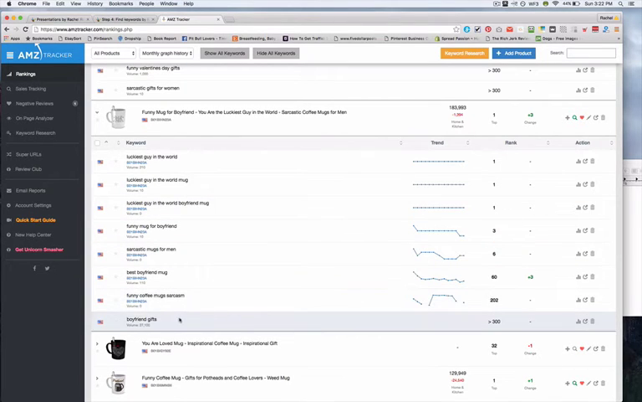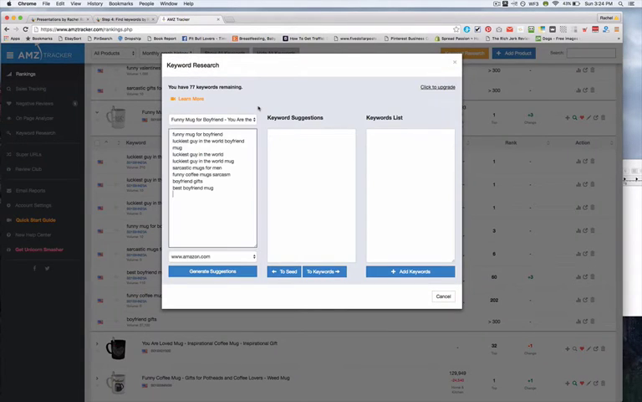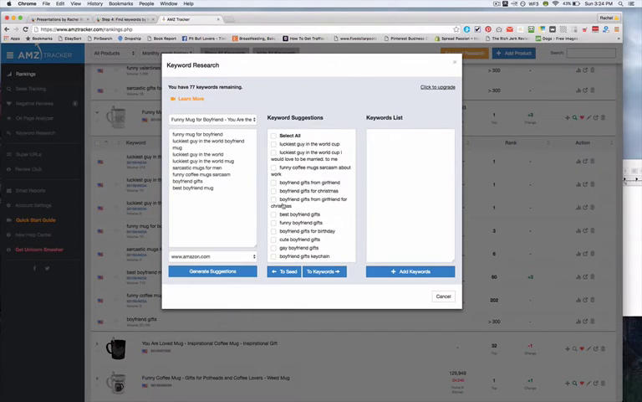Then it just goes on. This one, boyfriend gifts, has 27,100 searches a month, and so that might be something that I would potentially use in the product as well. Now the other thing is, if you haven't started with keywords, maybe you have one, like luckiest guy in the world, from there you could click on keyword research. You would choose the product that you have listed, and it's going to auto-populate with all the keywords you have, and then you just click generate suggestions, and it's going to give you more possible ideas of things that you could use in your keyword listing.